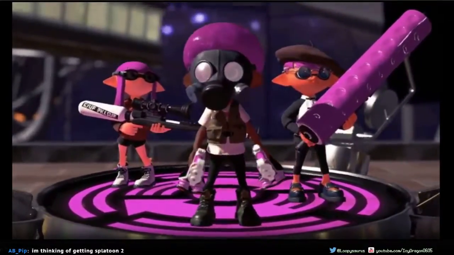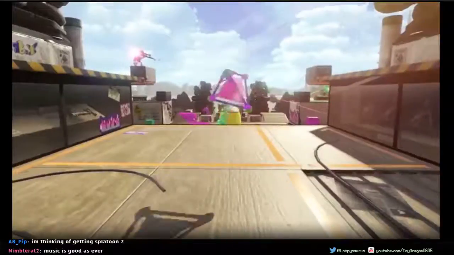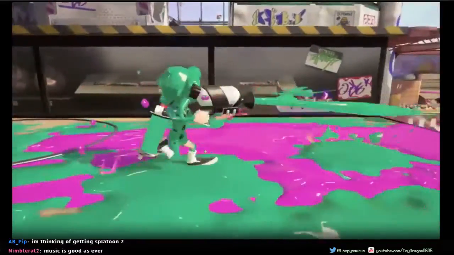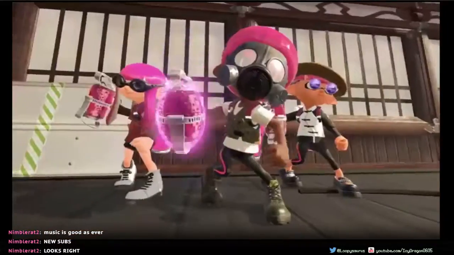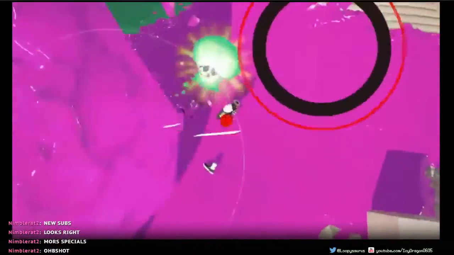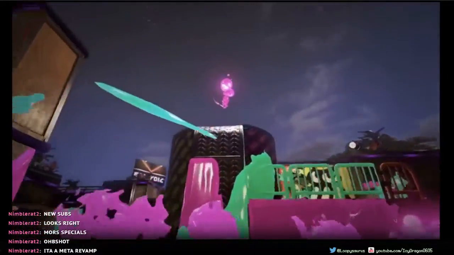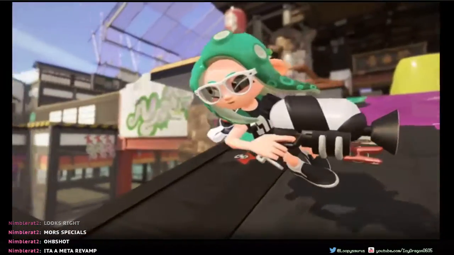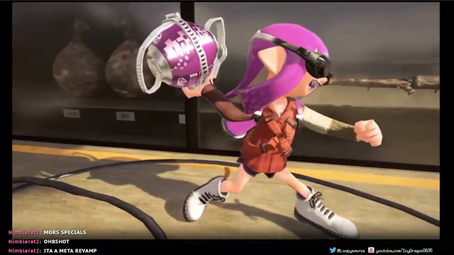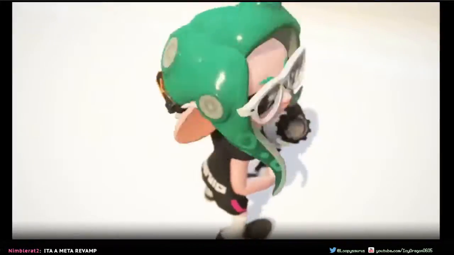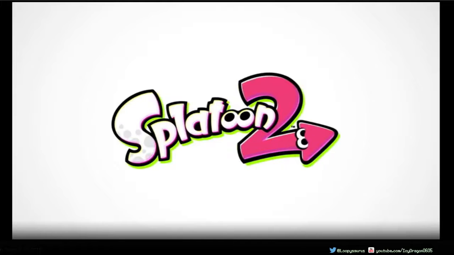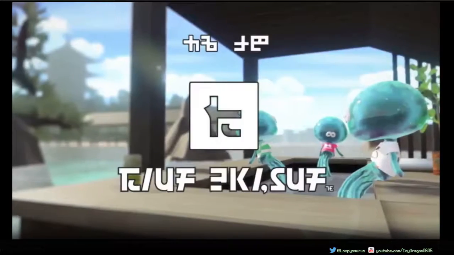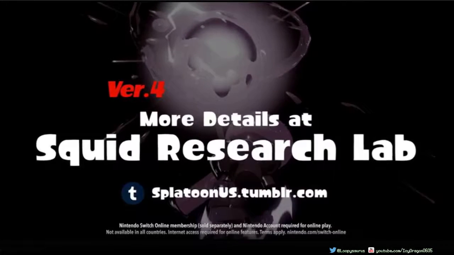Oh. New maps? I agree, this music is good. Splatoon definitely has its own music style. Yeah, see, I'm not familiar with Splatoon 2, so Nubra shouting out all the new things that are happening right now, I'm not appreciating. I played a ton of Splatoon 1, though. It's a meta revamp? Isn't Splatoon actually pretty good about releasing patch notes?